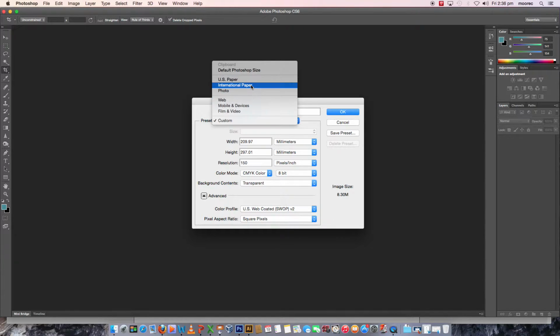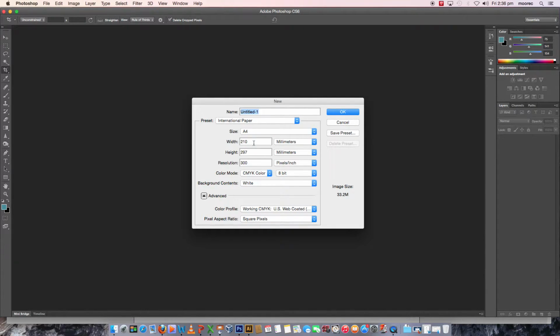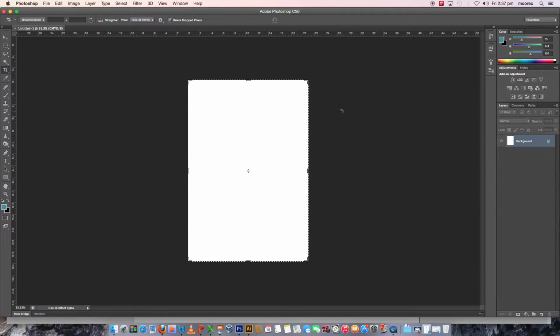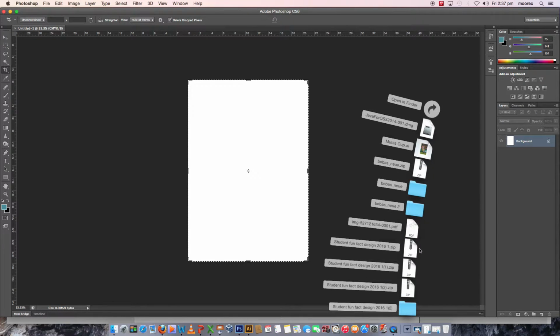You can change this to international paper, and that's what we want in terms of working out if you want it portrait or landscape. So 290 by 210 wide is obviously going to be portrait. Resolution will be fine at about 150. Background color can be white, CMYK is great, and select OK. Then what we're going to do is throw in our image.